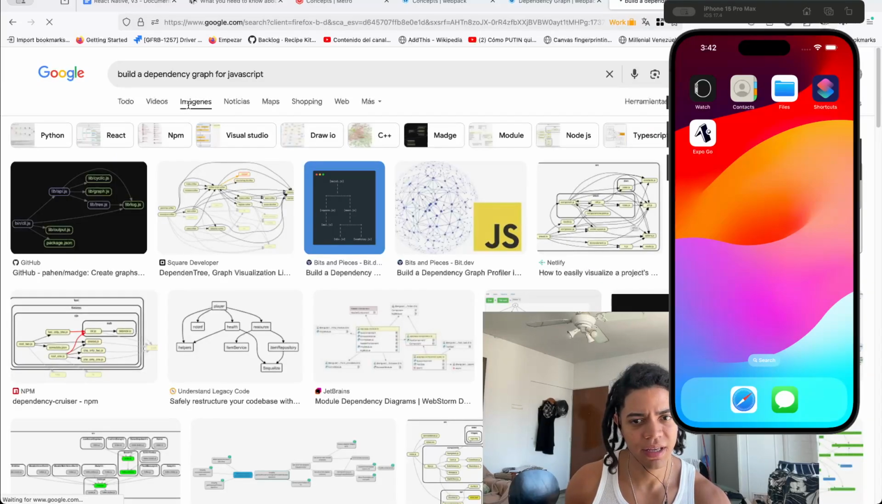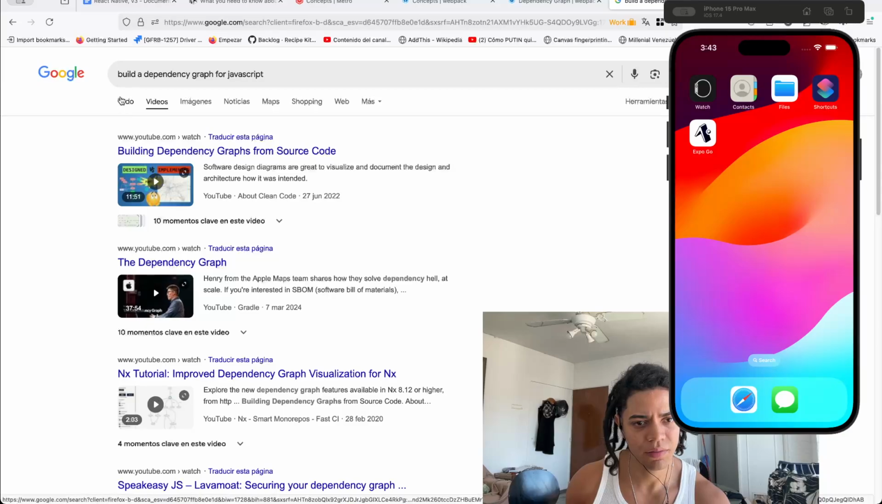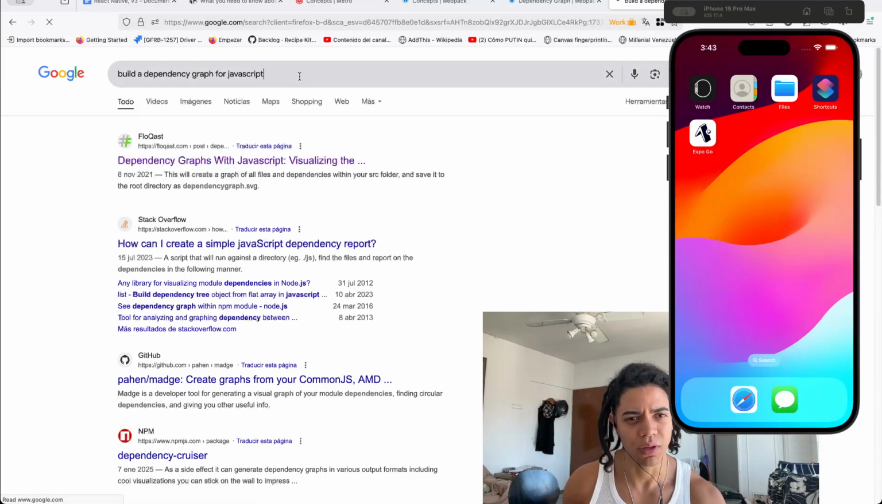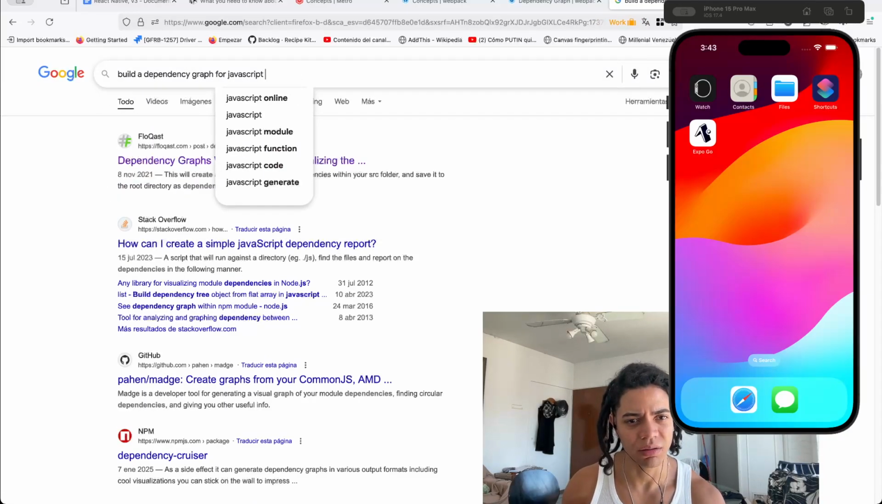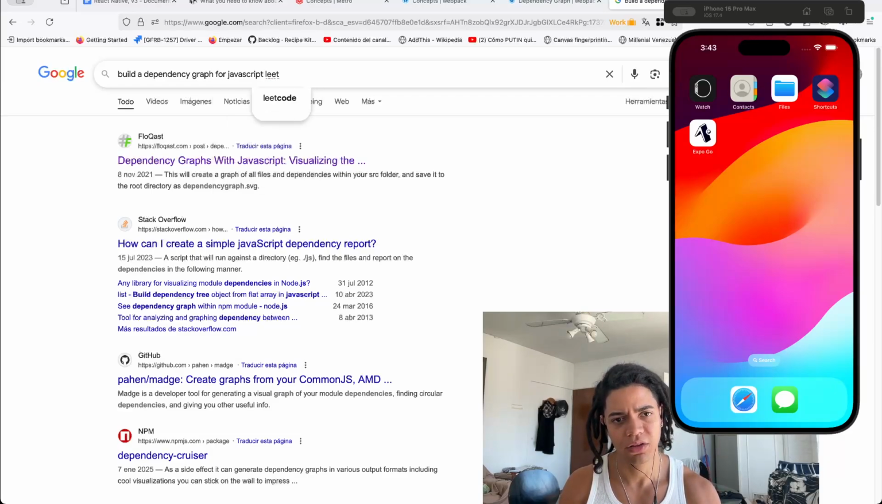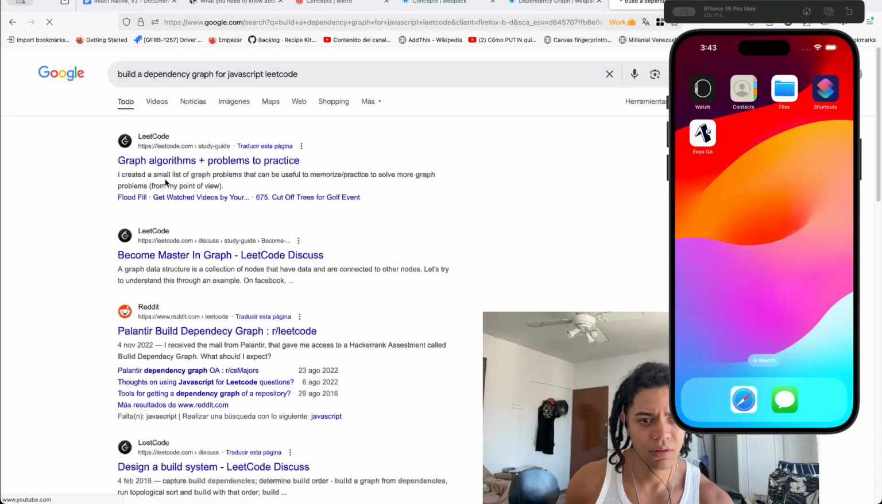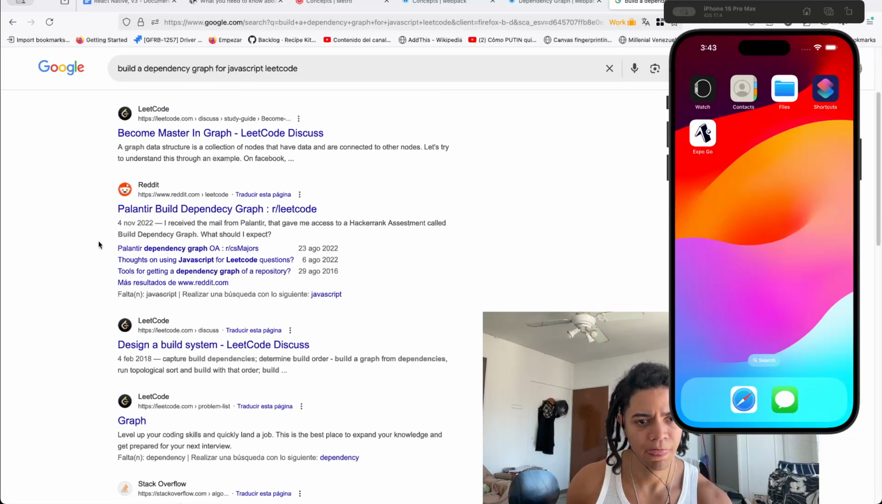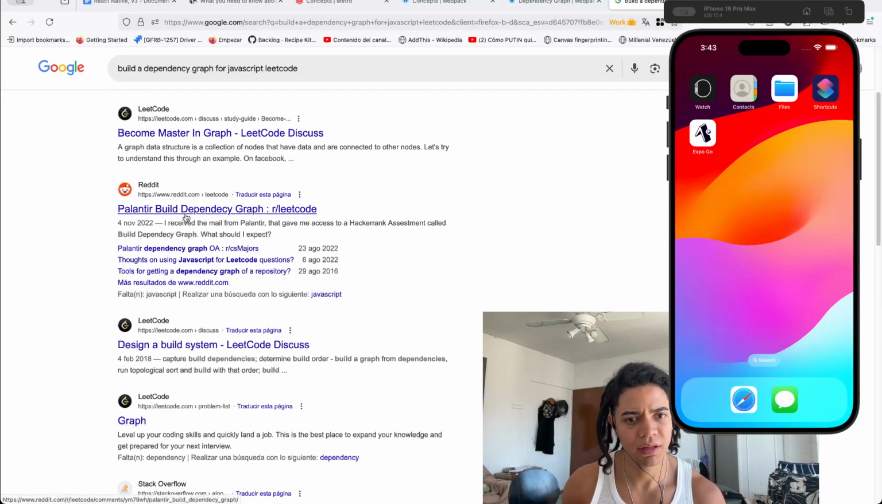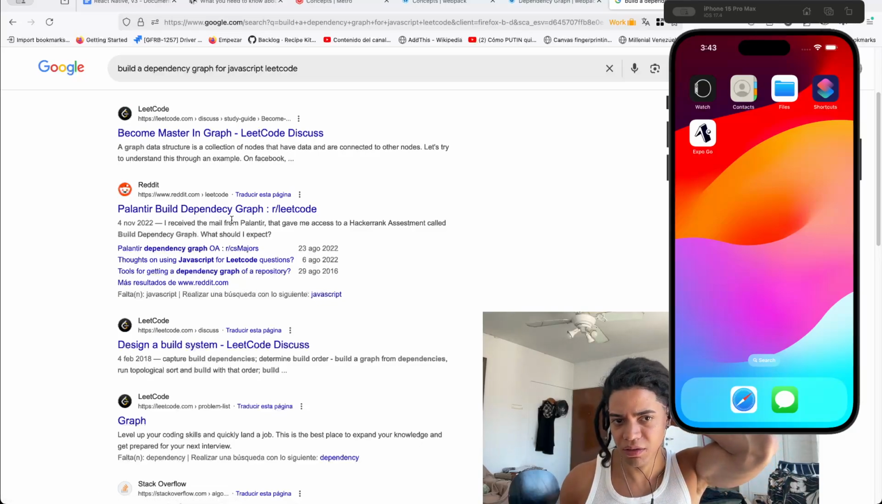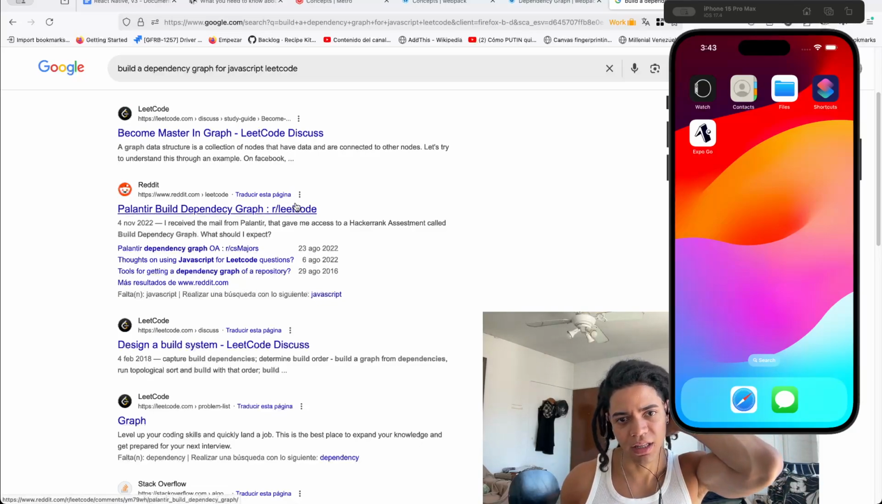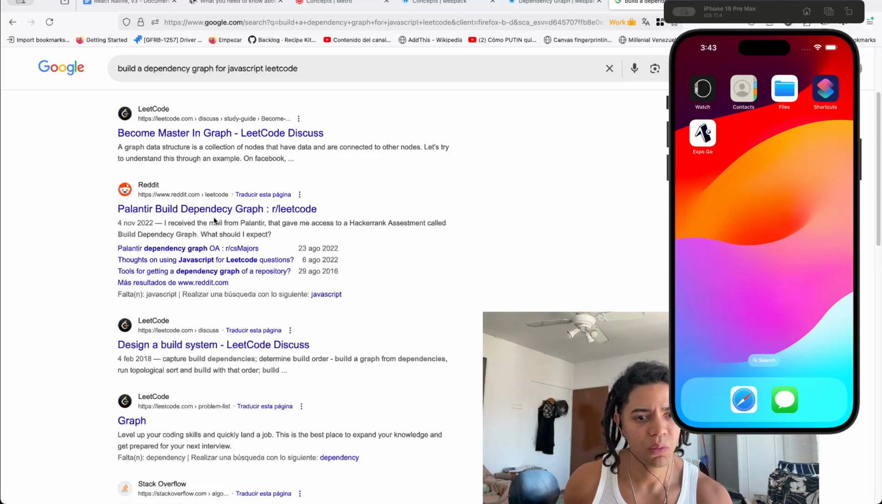Yeah, this kind of problem is very, very interesting to build with, at least to understand how things work. Build a dependency graph for JavaScript, LeetCode, graph and algorithm problems to solve, becoming a master of graphs. Palantir build dependency graph. I received the mail from Palantir that gave me access to a HackerRank assessment called build dependency graph. What should I expect?